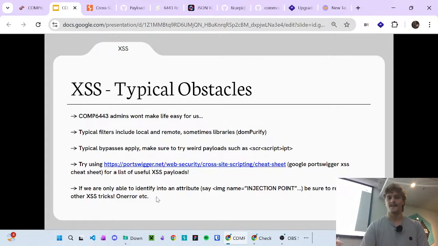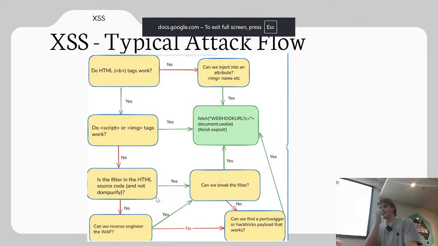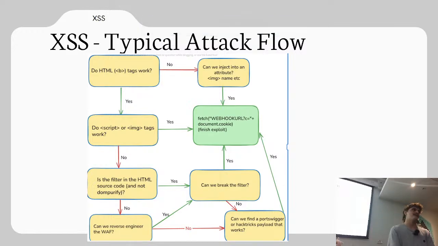But yeah, this is the typical flow of how I like to approach these basic XSS challenges. This is obviously excluding CSPs, excluding CORS, and all of that stuff. Typically, I like to start by checking: do we have bold tags that work? Because if we do, it's super easy to then test for script and image tags. If script and image tags do work, we can always just try fetching to our webhook and stealing the cookie.